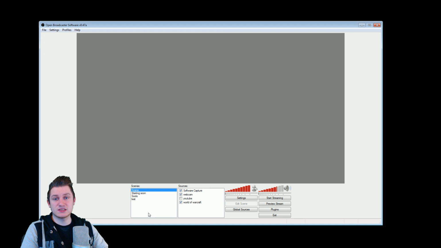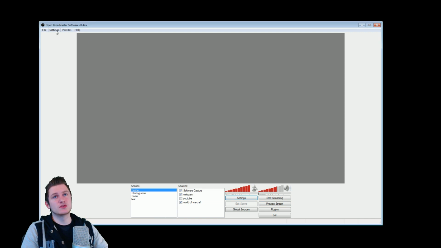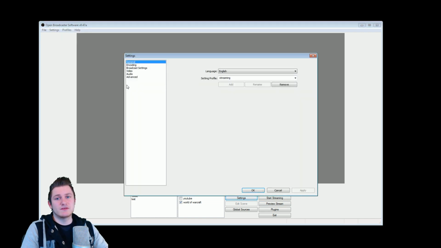I made some scenes to test out my stuff, and we're gonna start with combining your Twitch account to this program so that when you click on start stream, it will automatically live stream on your channel. First thing you do is you go to settings. It's a button here, you can see the button settings. You can also go to the top settings. It's whatever you prefer.